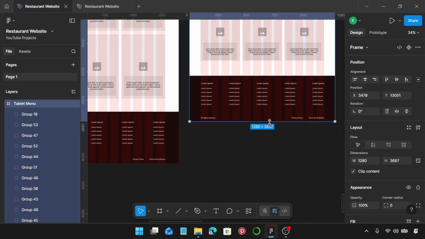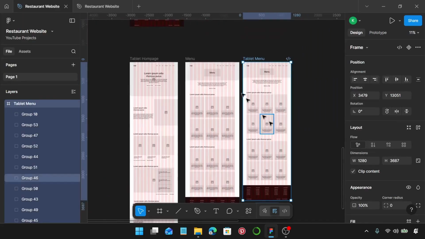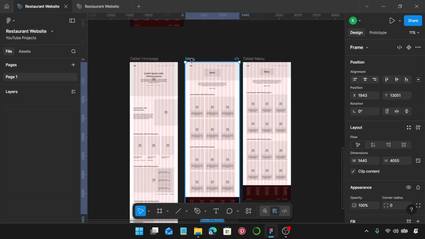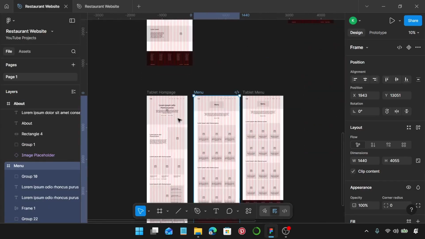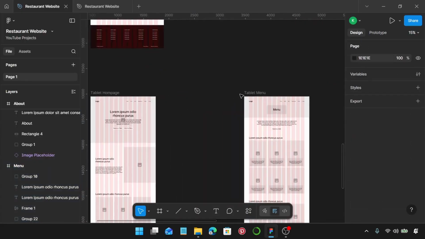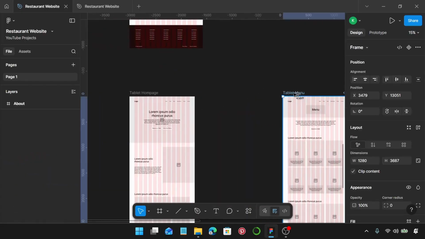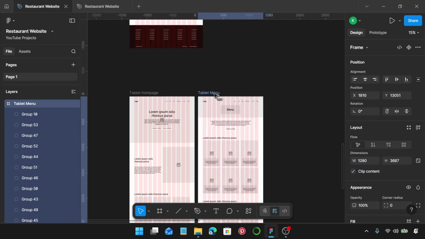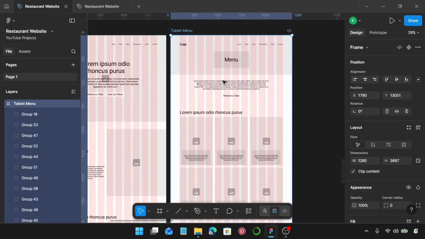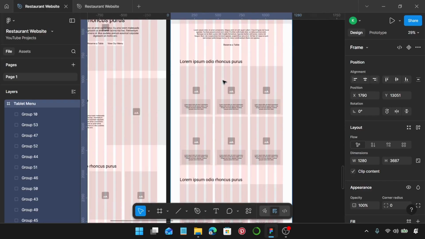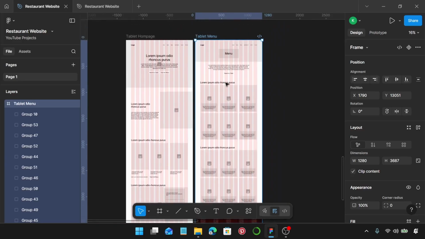and I'm going to just reduce the height of the frame till it fits. And once again, just to make sure this is not the original copy, I'm going to delete that, and I can just move this to the right, much closer to this. So this is our tablet menu. Once again, if you want to try it, you can do the rest for the other pages, but I'm just going to go ahead and do the rest.